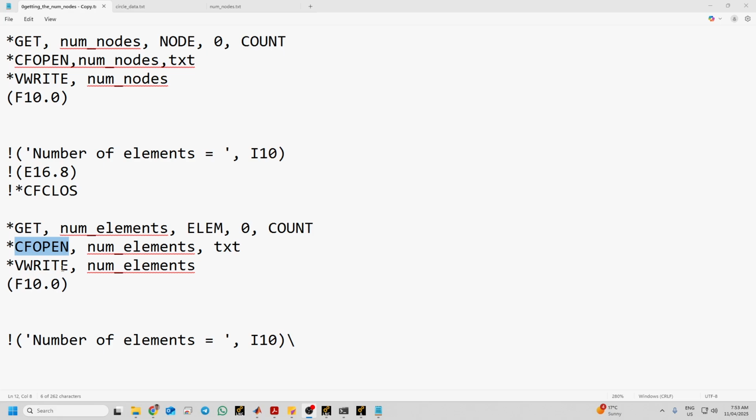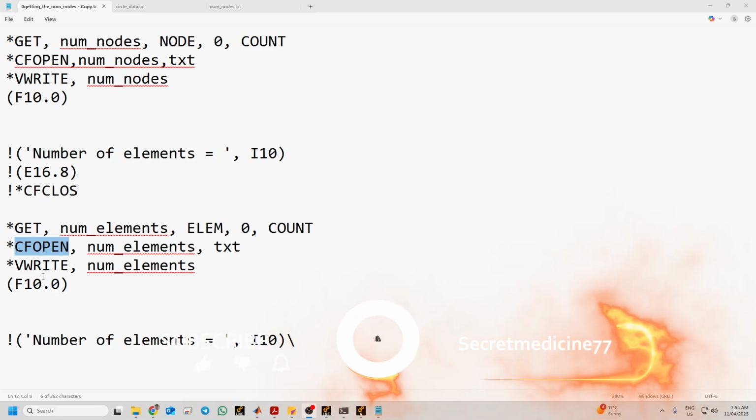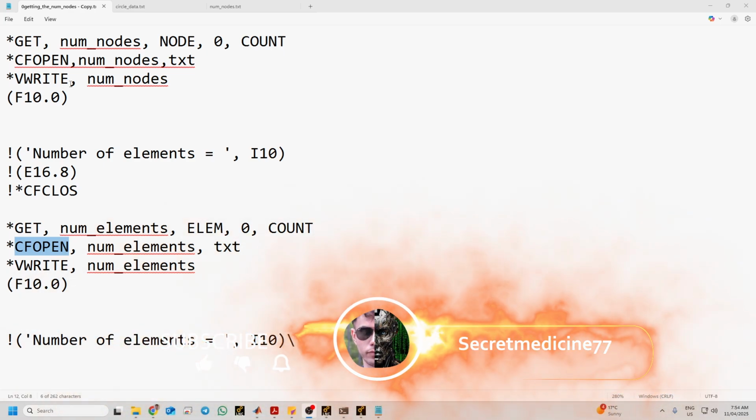So *VWRITE, this command writes the value of the number of elements into the text file which was opened in the previous commands, and it writes the number of the elements. And F10.0, this is the formatting instruction. It means that F means fixed point format, normal decimal numbers, I think. And 0 means no decimal places, just an integer. 10 means 10 spaces wide for both of them, okay?